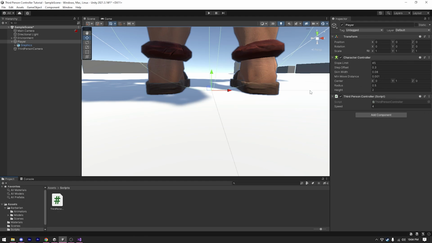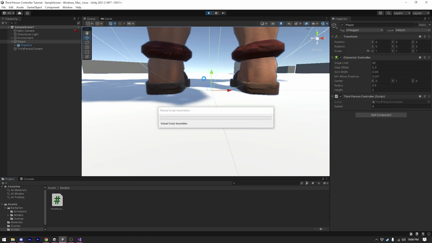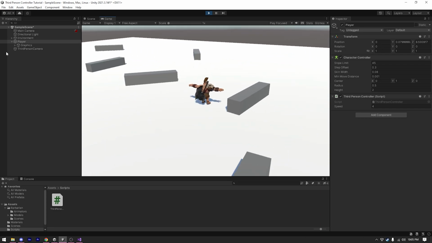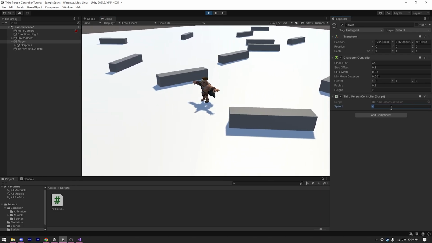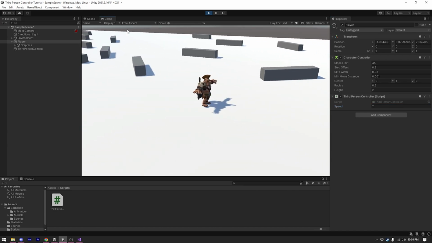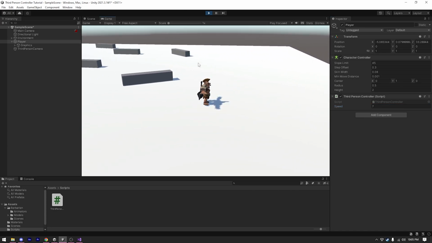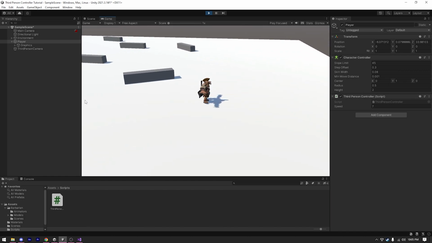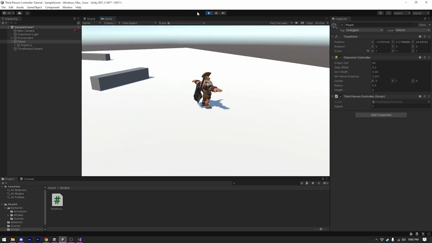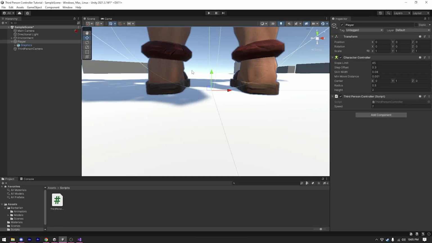Now if we save the script and go back to Unity and play the game, as you can see, we can move forward and backward and left and right, but I think the speed is a little bit slower, so I'm going to increase the speed to 7. As you can see, I think it's perfect now. But as you can see, there is a major problem here. The player is always facing the forward direction. When it's moving right or left, it's not facing that direction.